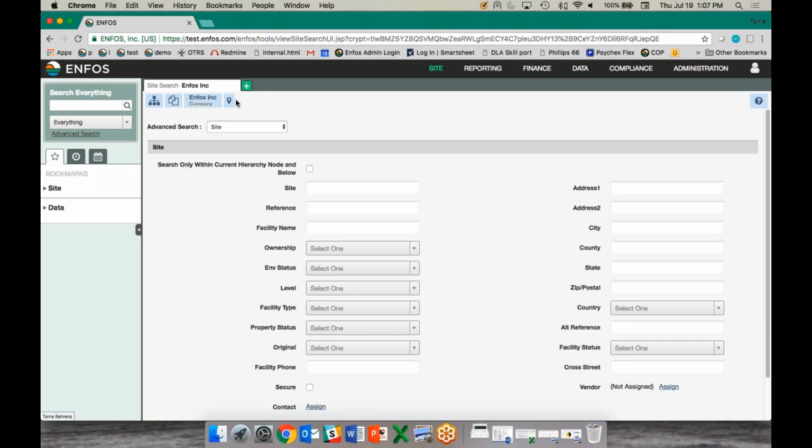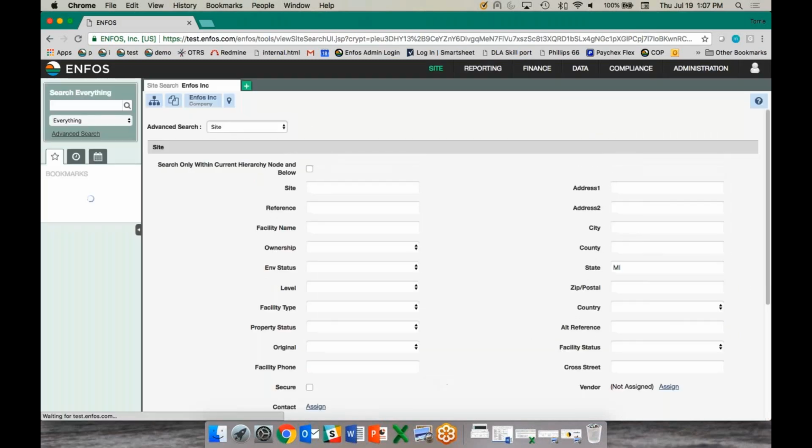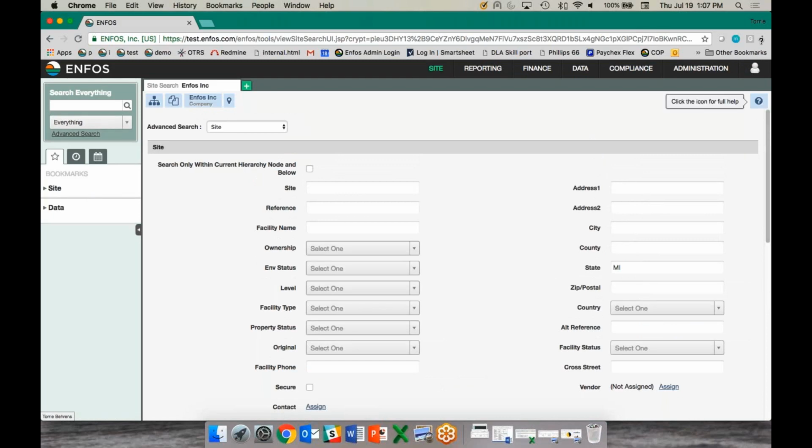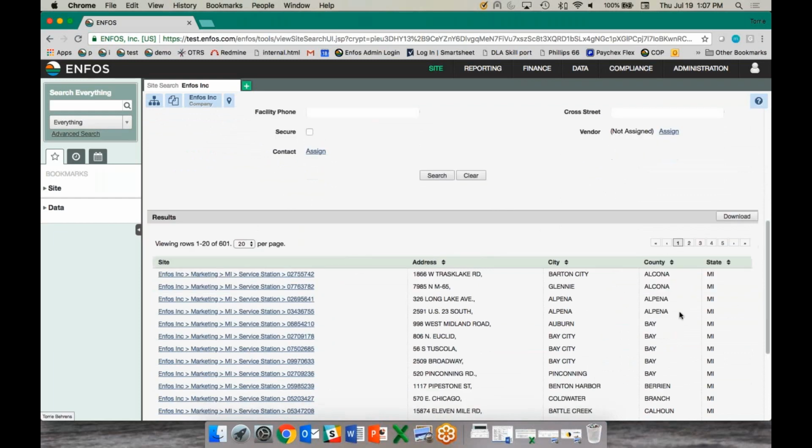So I've selected to do site. And my question here would be, how many sites do I have in the state of Michigan? So I've selected site. I'm going to type in Michigan, and I'm going to click search. And when I do that search, I get my results lower in the page. You can see I have 601 sites in Michigan.